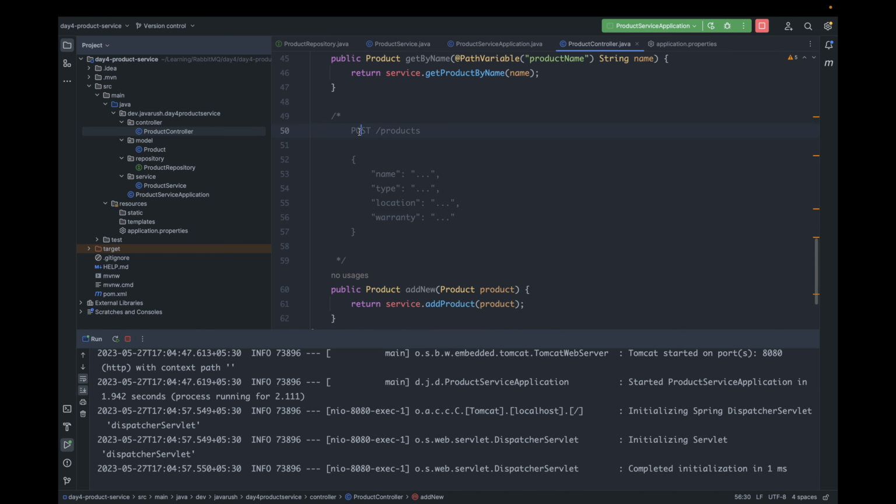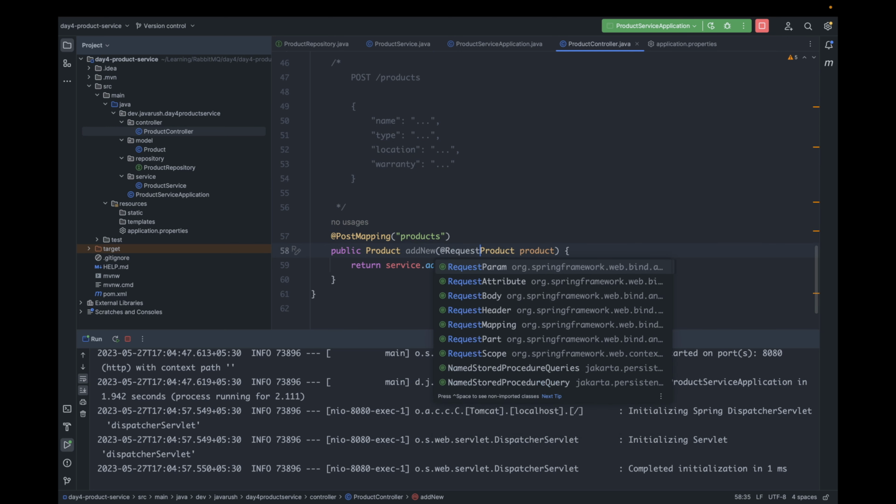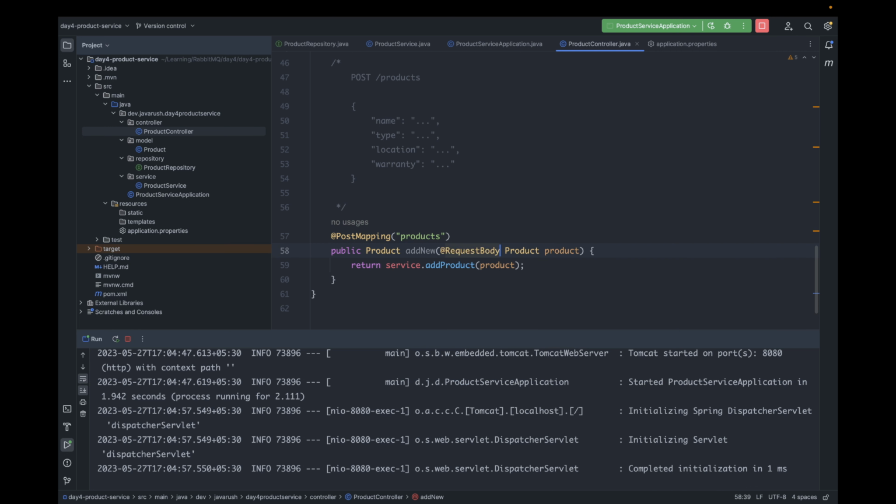So since it's a post request, it will be @PostMapping, products. Now how do we get the body of the request? That we can get using the @RequestBody annotation. So we will give @RequestBody Product. Whatever is the request body will be converted into a Product object, and then it will be passed to the service.